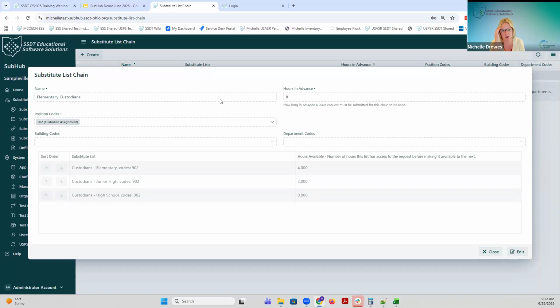Now, we covered this in the demo back in May, but basically this is the notification process that is going to allow them to prioritize notification. They want the notification of the available assignments to first go to those custodians underneath the elementary sub list, and they want them to have access to the notification for at least the first 4 hours after it goes out. And then after that, the junior high substitute list will get notified, and they'll have availability of that with the next 2 hours. And then after that, it's the high school.